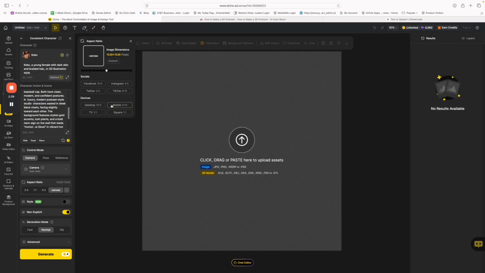And the mobile is for Instagram, TikTok, YouTube Shorts, and things of that nature. But we're going to go with Facebook 16:9. We're going to use that for YouTube as well. And then we're going to hit generate. And once we hit generate, it's going to create our image for us to work with.